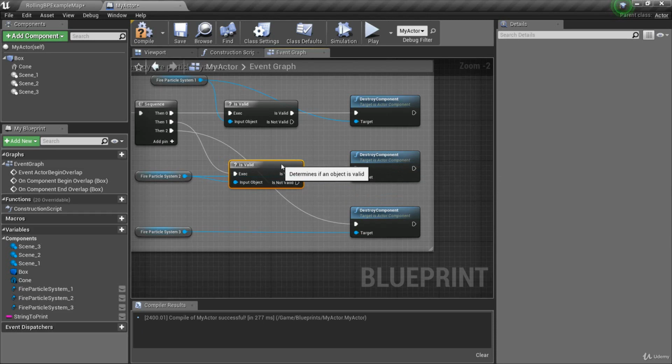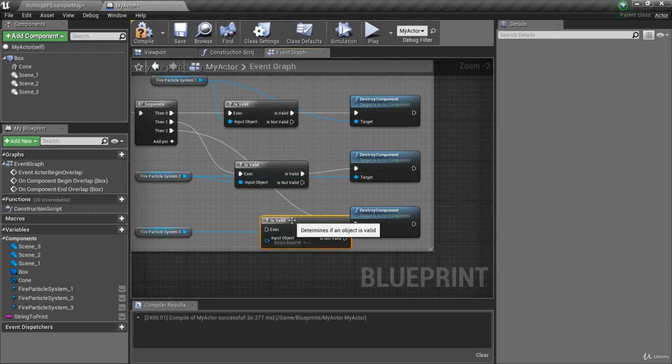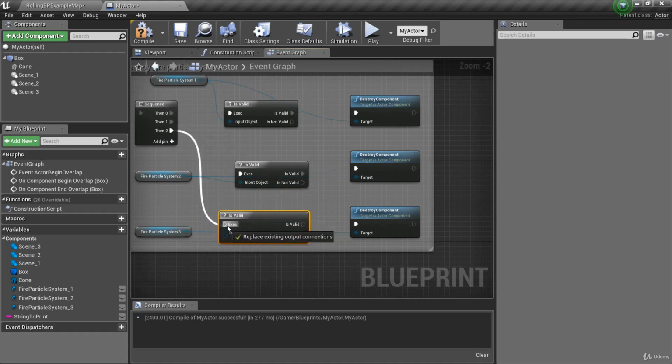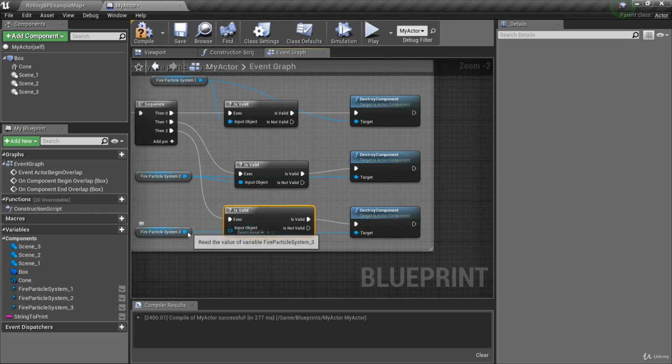And I'm going to do the same thing for fire particle system 3. I'm actually going to just have is valid highlighted and put my mouse cursor down here and press Control W, and that way I'll just copy it. Then I'll take the then 2 pin and drag it into is valid. And then finally, don't forget this part, take fire particle system 3 and drag that into the is valid as well.